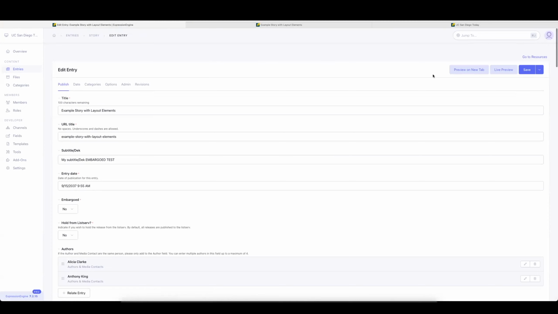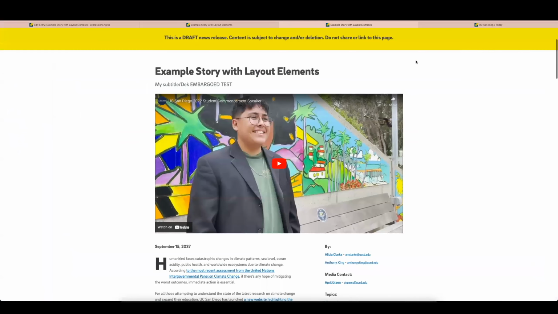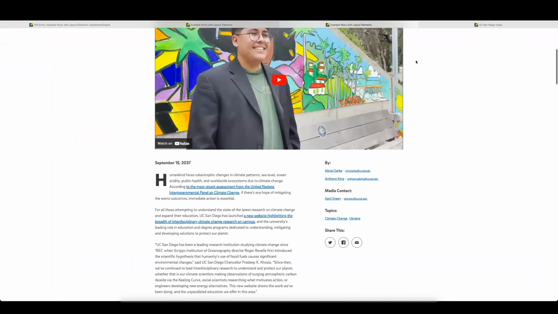Okay, you can now preview your story. There's 2 options for preview. Preview on a new tab, which will open the story in a new tab or window, and live preview. So preview in a new tab opens it full screen, making it very easy to see if there's any errors, any white spaces, anything you want to change.